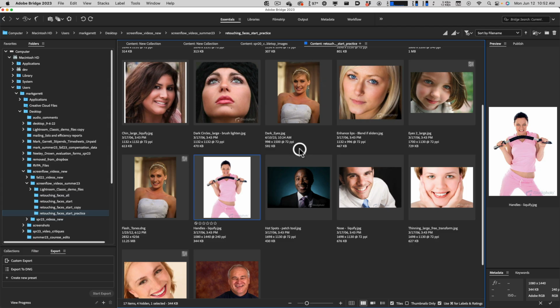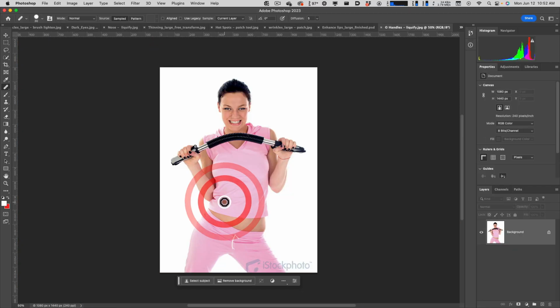All right, so we are getting close to done. I wanted to show you Liquify a little bit more. I forgot to do this one earlier, so I'll show you that one, and then one more on Liquify. And yeah, that'll be about it. Maybe we'll do the lips too. So I'm going to double click this one that says Handles Liquify. Looks like that, right? And I wanted to show you quickly how you could use that push tool again.